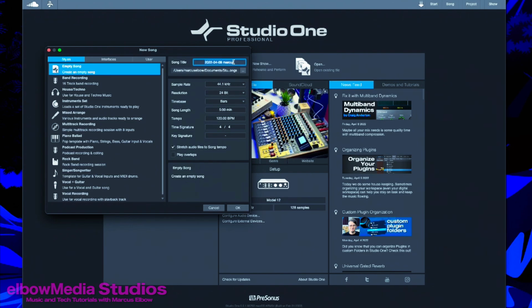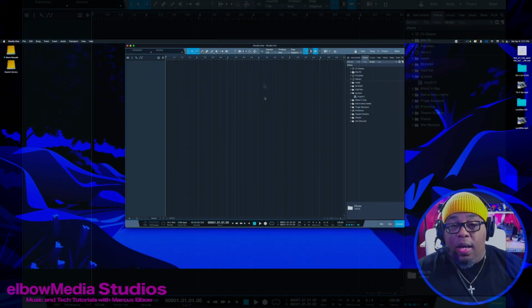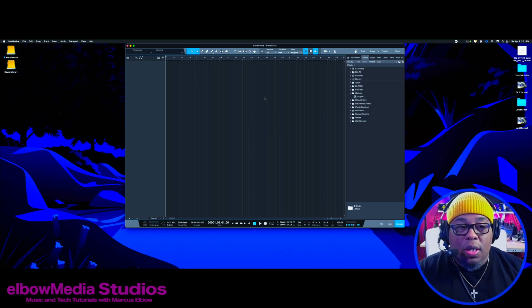Now right here you can name this if you want. We can call this studio tutorial or whatever. And you just have a few options here. You can change the sample rate, resolution, the bar count, how many minutes a song, the tempo, the time signature. You could do a lot of stuff really before you start. I always keep things where they are, and if I decide to change some things, I can make those changes as I go along in the song.